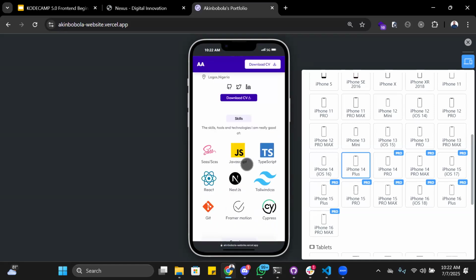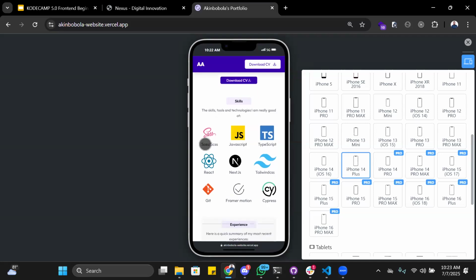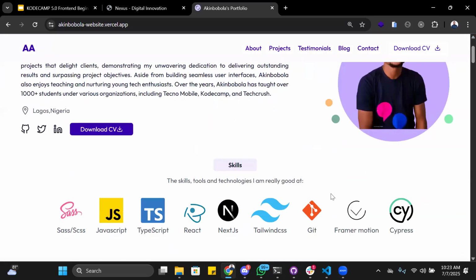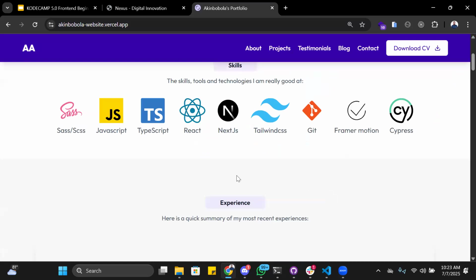One of the major things you change when you are working with responsive design is your layout. Probably on a large screen, you are using a horizontal axis, making it side by side. And when it comes down to a mobile phone, you reduce it to a simple column. As you can see from my skills section, on a large screen they were all side by side.